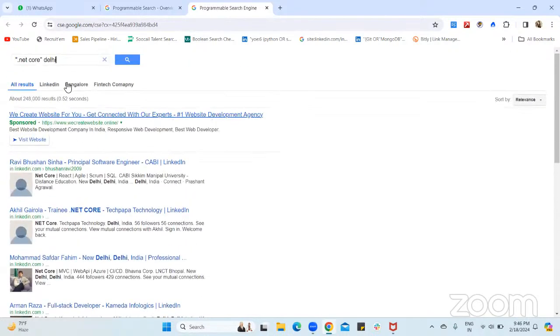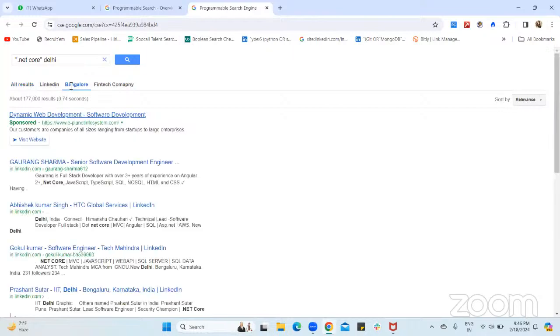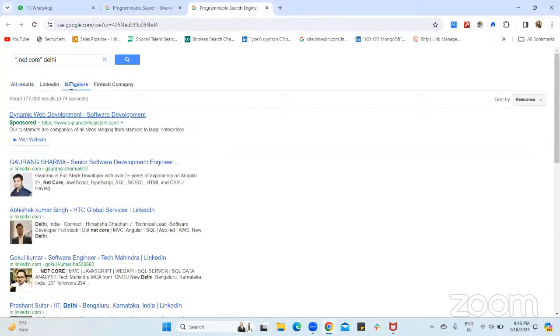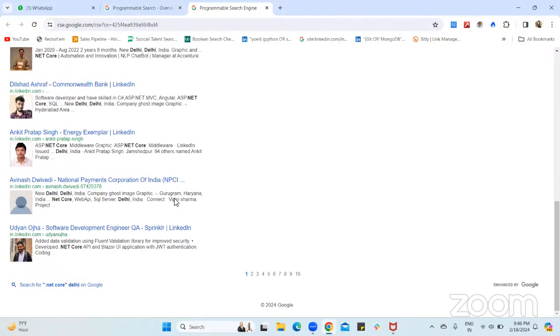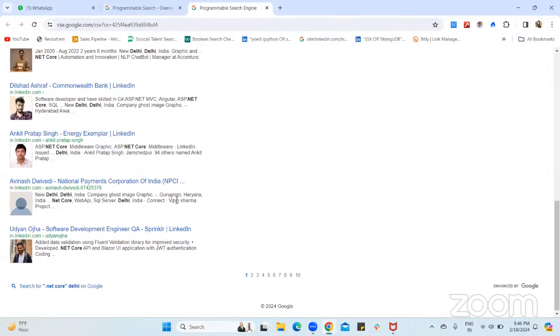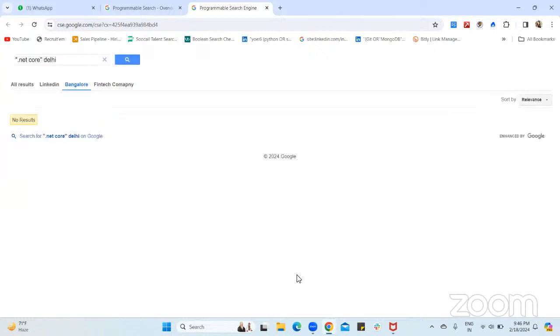Okay, so we will find the results here, not from Bangalore. Scroll down. Now you search for Delhi, but you also need Bangalore. So you'll get people who have mentioned Delhi and Bangalore both in their profile. Maybe in the past they were in Bangalore or currently they are in Bangalore, but the profile will have Delhi and Bangalore both.